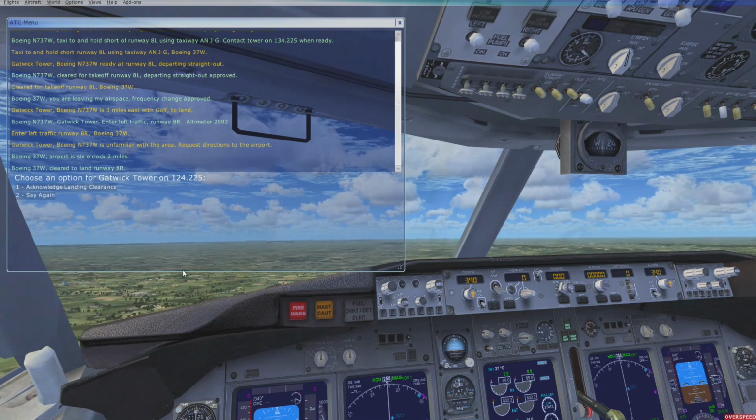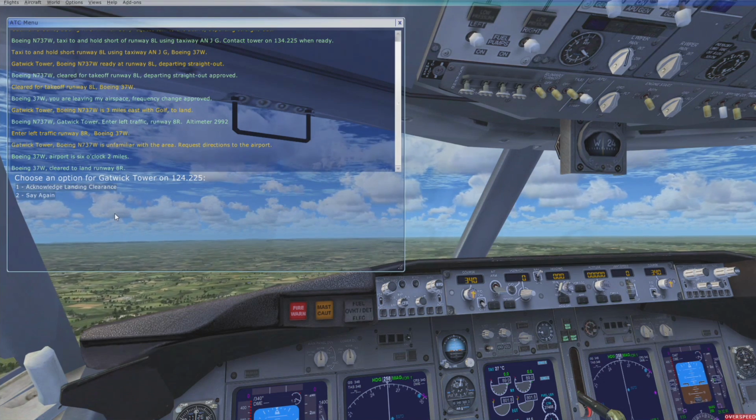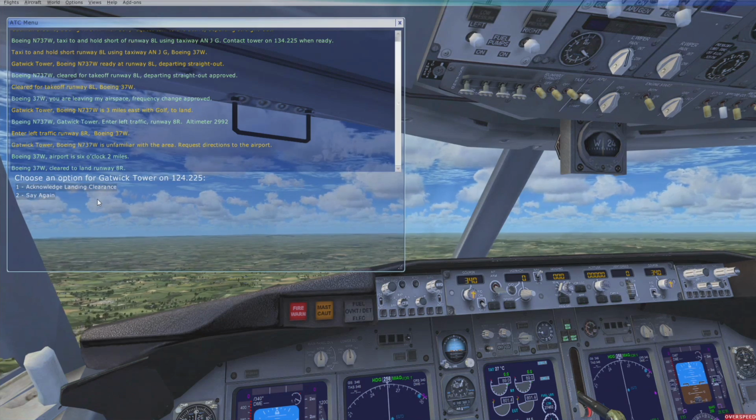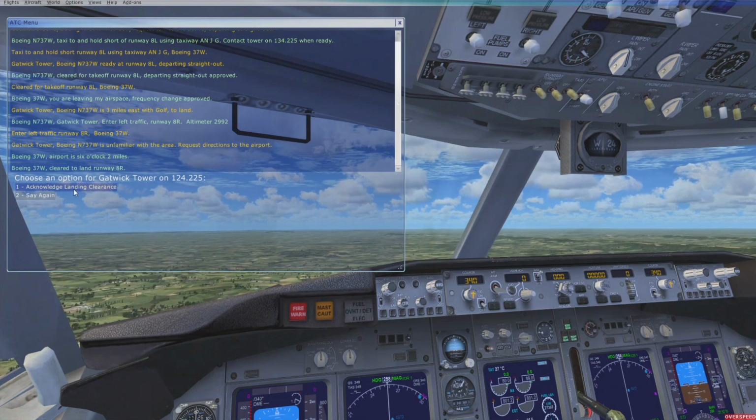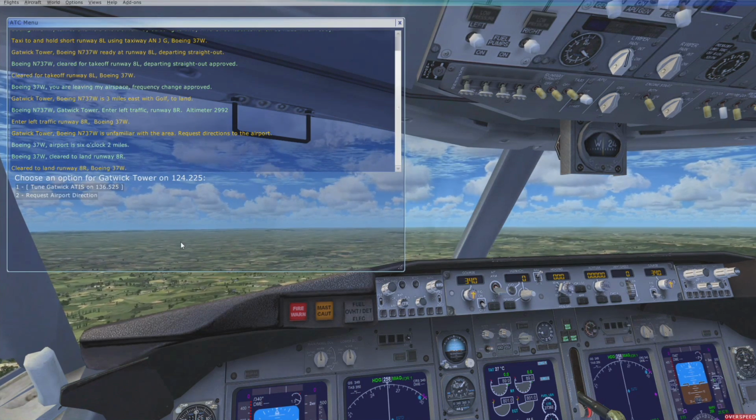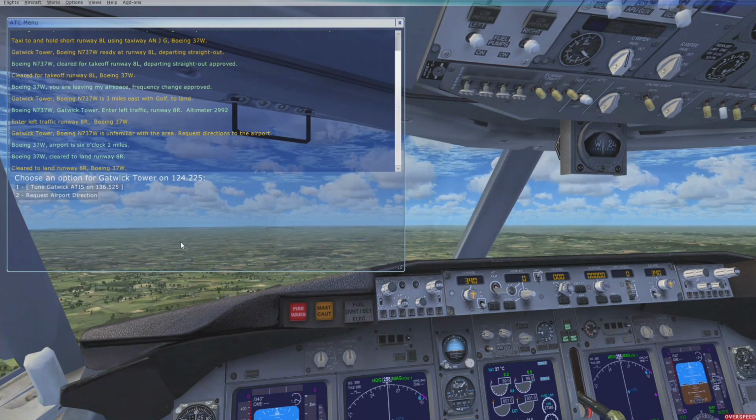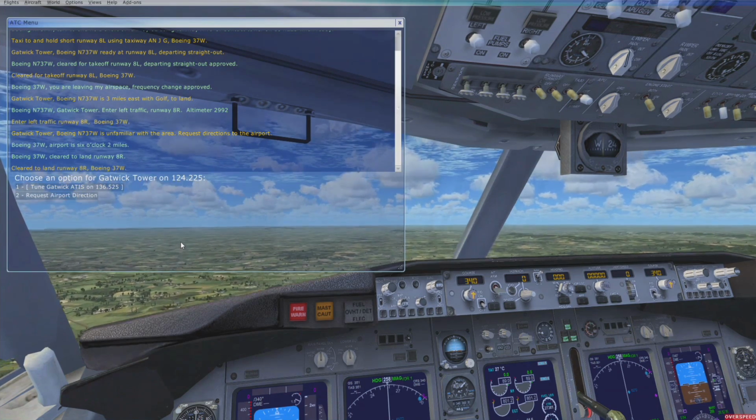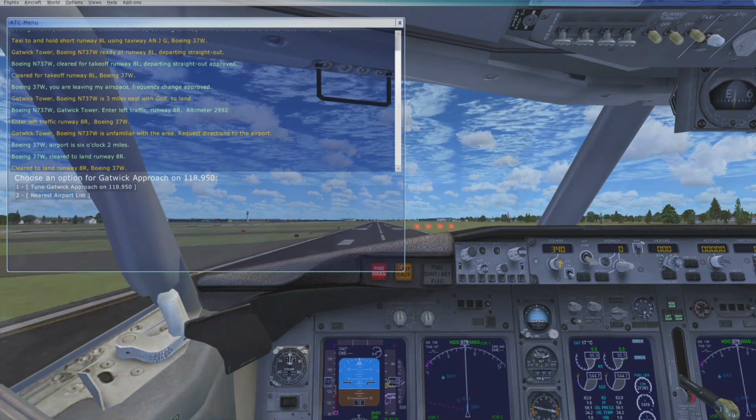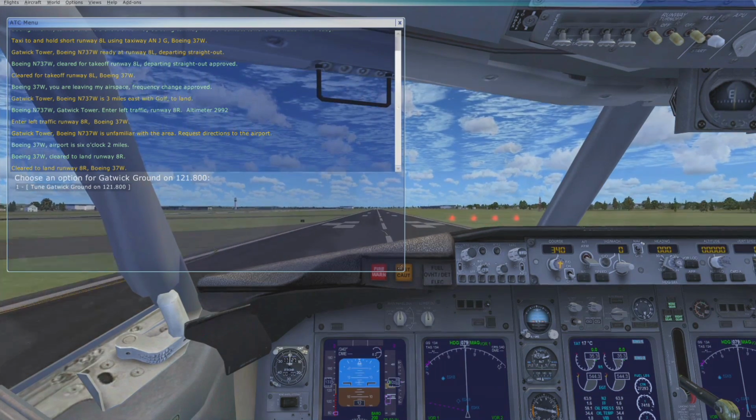So now that I'm so close, it's actually said that I'm cleared to land, because it doesn't actually matter which way you're facing. It's just if you're close to the runway and there's no other aircraft in front of you. So then I'll just say clear to land, and then that's it. So we're now just landing here at Gatwick. So I've just touched down.